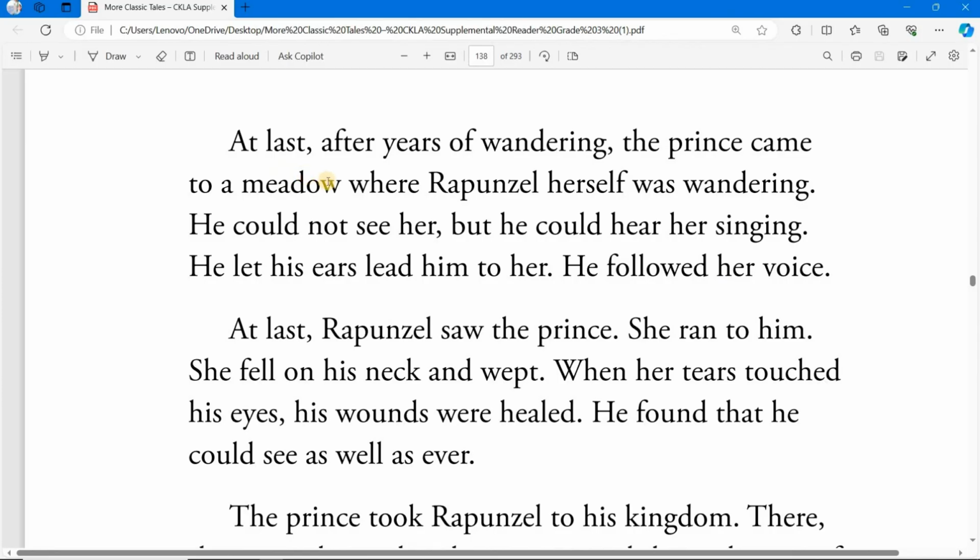At last, after years of wandering, the prince came to a meadow where Rapunzel herself was wandering. He couldn't see her, but he could hear her singing. He let his ears lead him to her. He followed her voice.